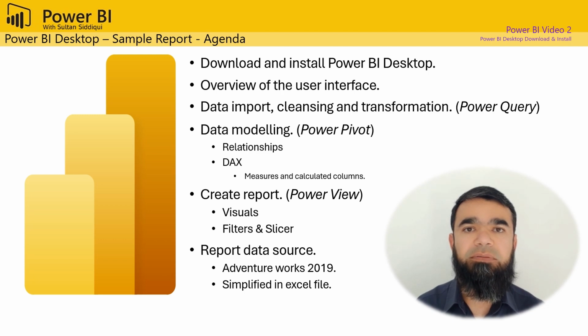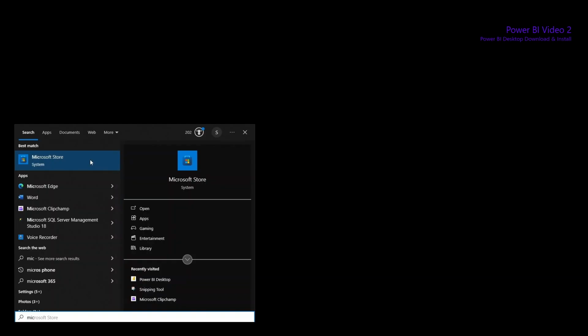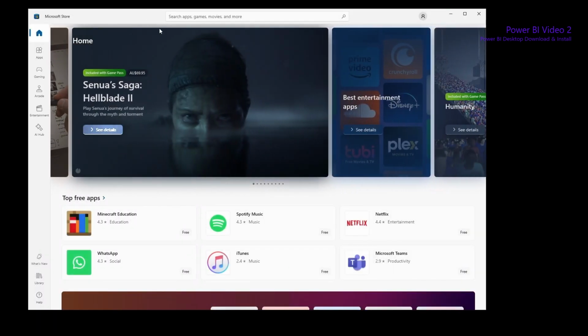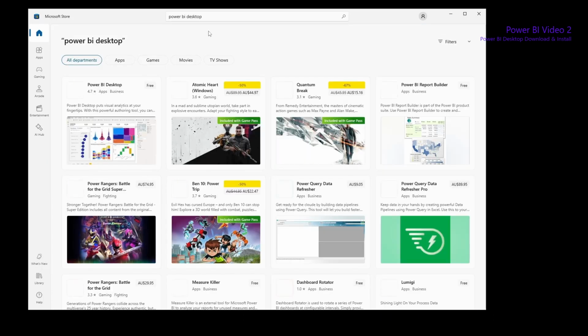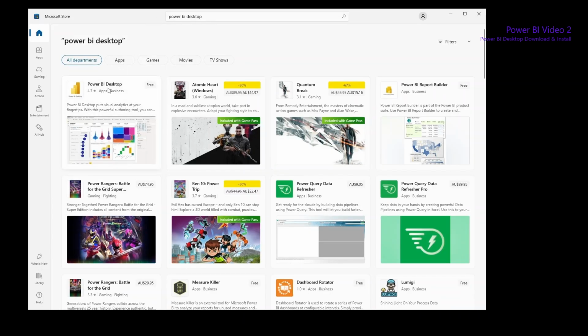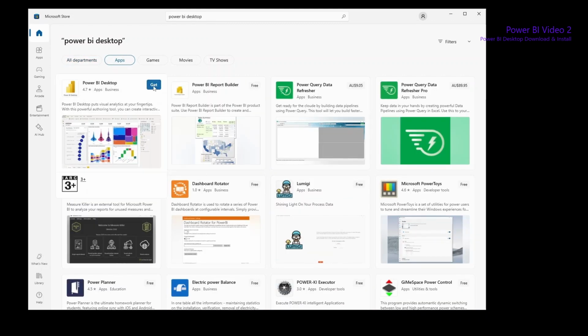So let's start. To download Power BI desktop, open Microsoft Store and search for Microsoft Power BI desktop. Now this is the first one. If you want to filter it out, you can click on apps. Let's click on get. It may take a while to download, so I will skip this process.